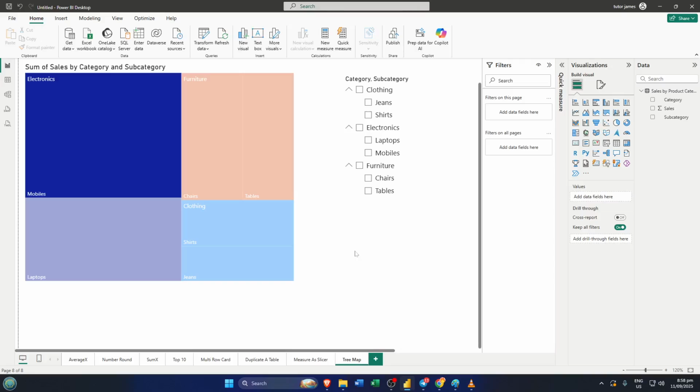Let's look at how our example plays out. In our sample, the electronics category has the largest rectangle because its total sales are highest, $125,000. When you drill in, you'll notice that mobiles with $75,000 in sales takes up more space than laptops, which have $50,000. Furniture and clothing take up smaller portions, so your eye is immediately drawn to what's performing best. It's a really intuitive way to spot which areas are driving your overall results and where you might want to dig deeper.